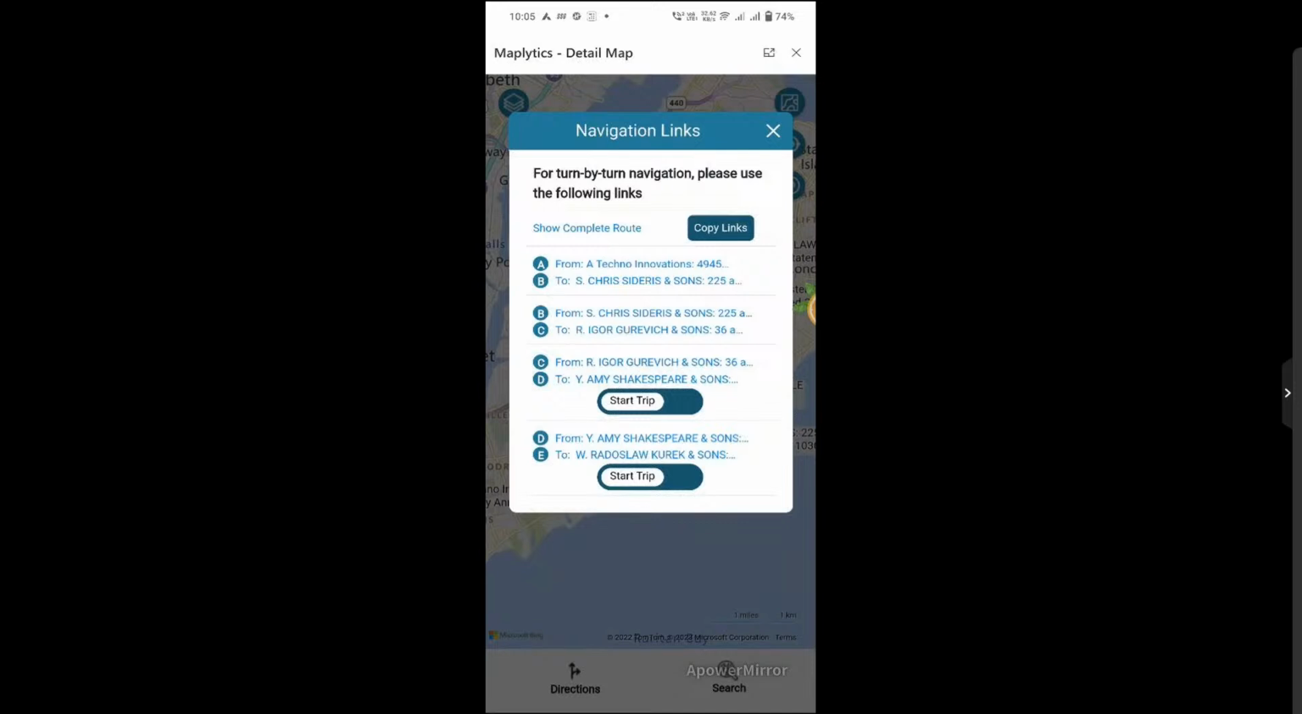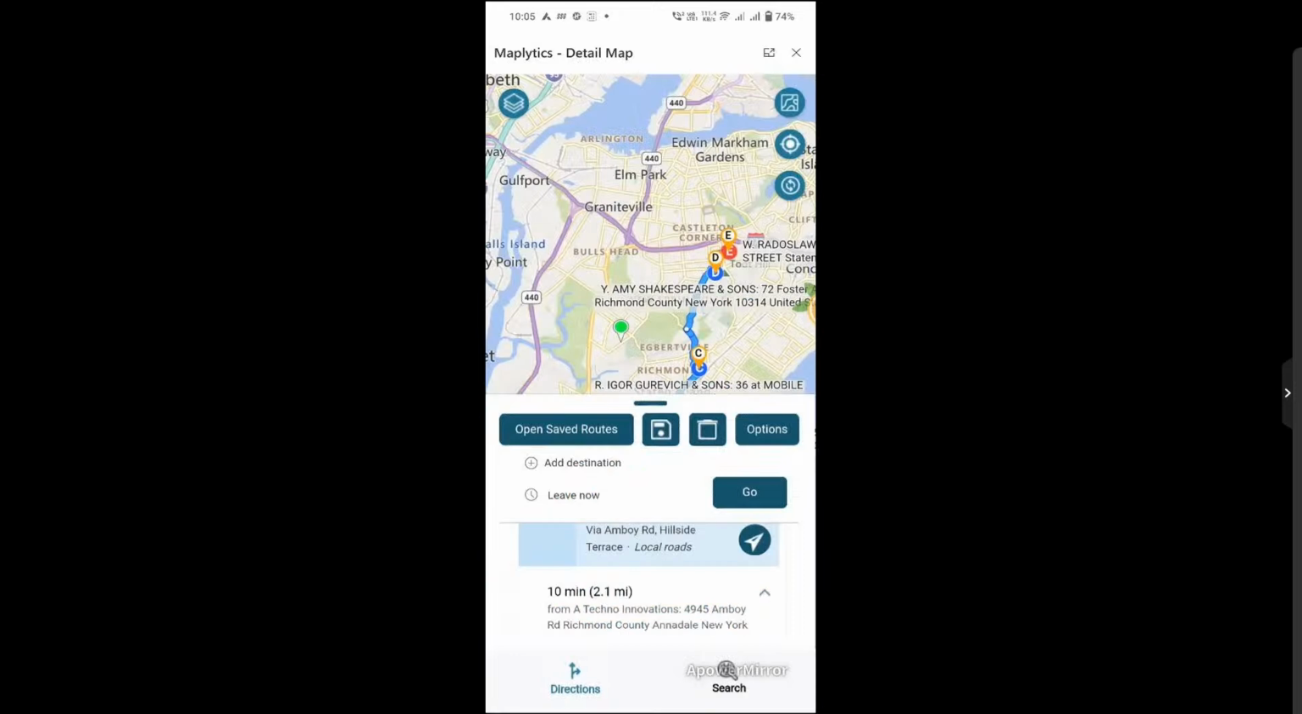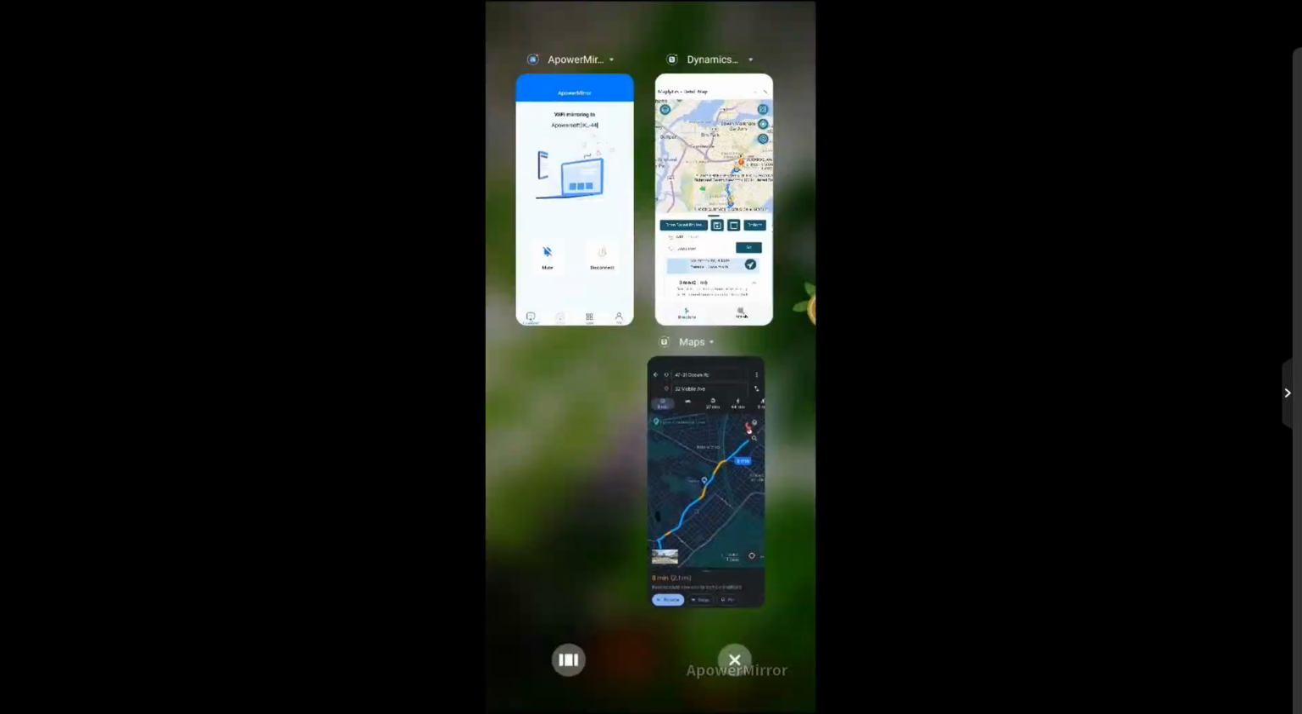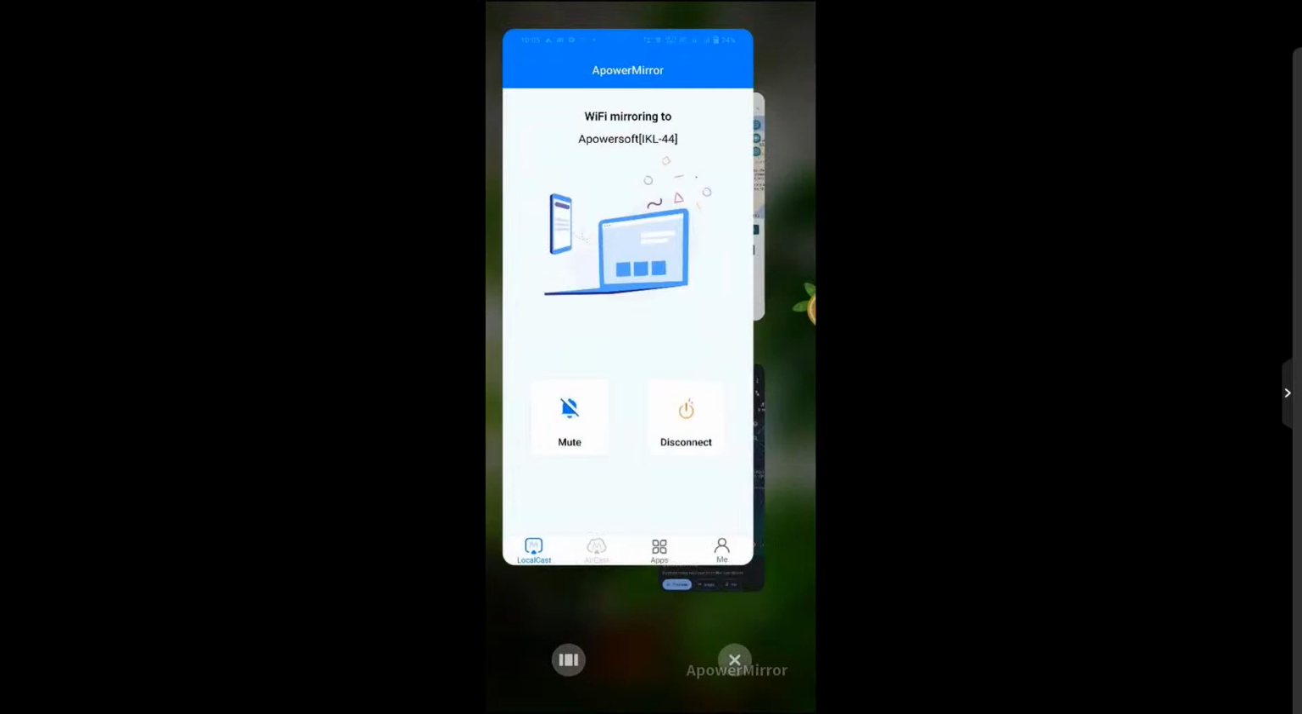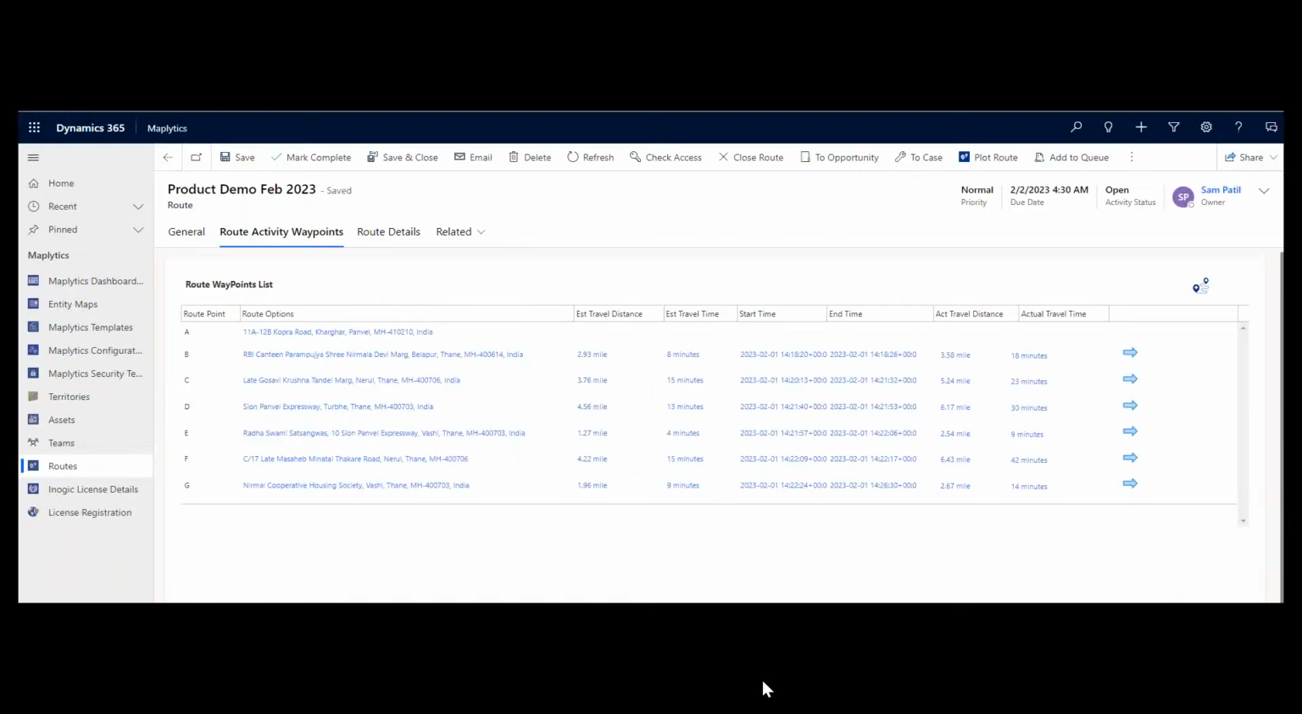So here, let me go to the desktop, and here you can see I've opened one of the records, the record of the route. Once the tracking has been done, the reporting manager will be able to see this very important information within the record itself. Here you can see this is showing me the estimated travel distance and time.